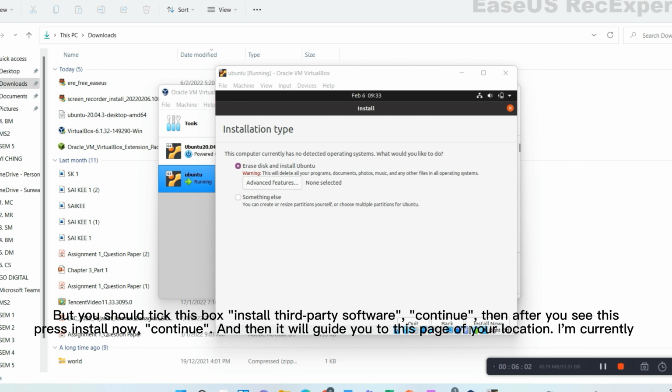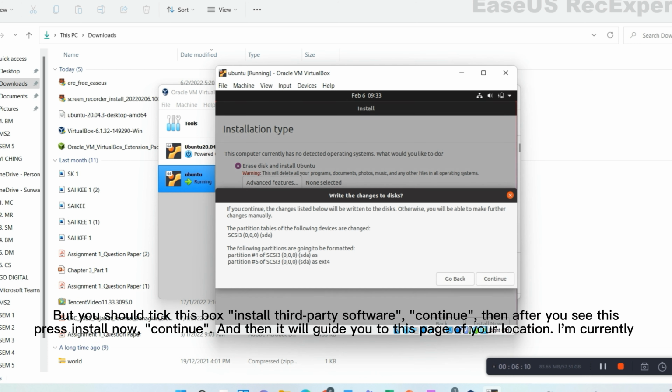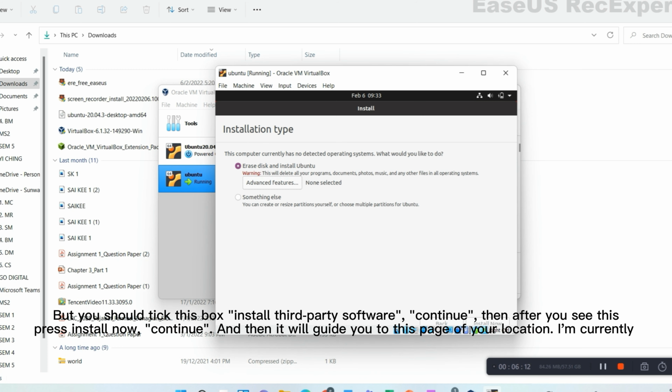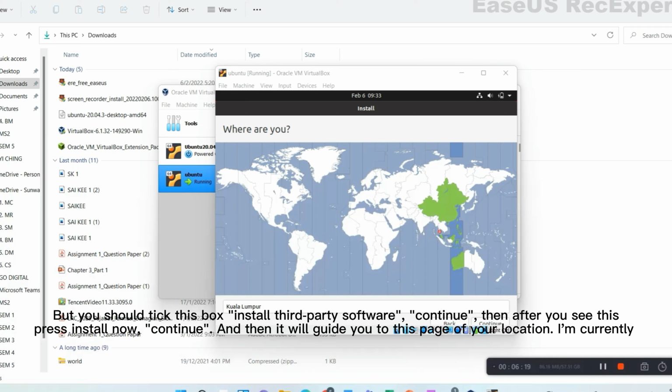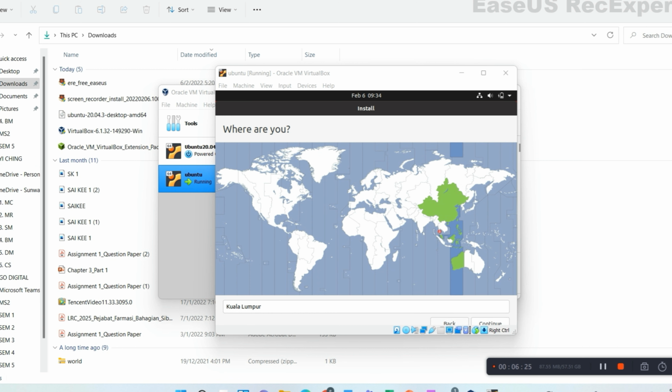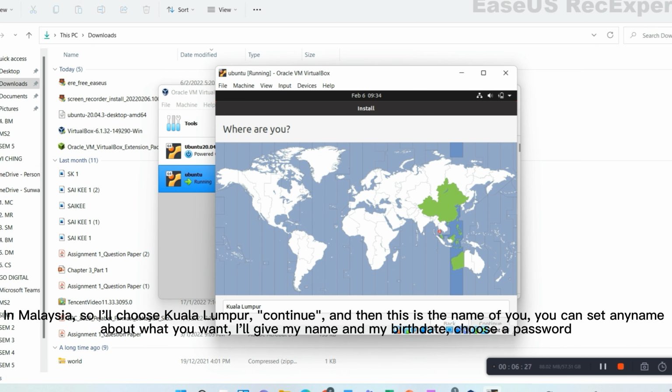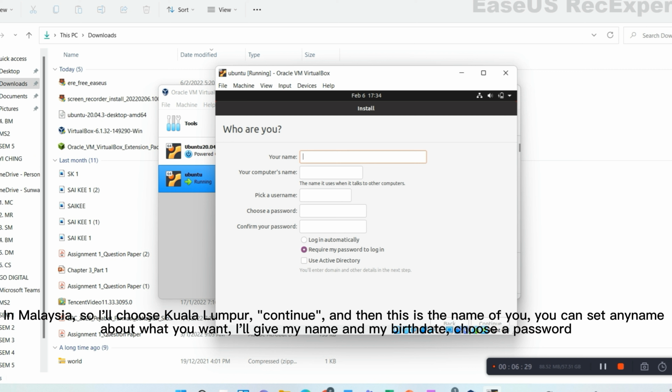And then after you see this, erase this and install Ubuntu. Press install now. Continue. And it will guide you to this page of where are you in your location. I am currently in Malaysia, so I'll choose Kuala Lumpur. Continue. And this is a name of you.